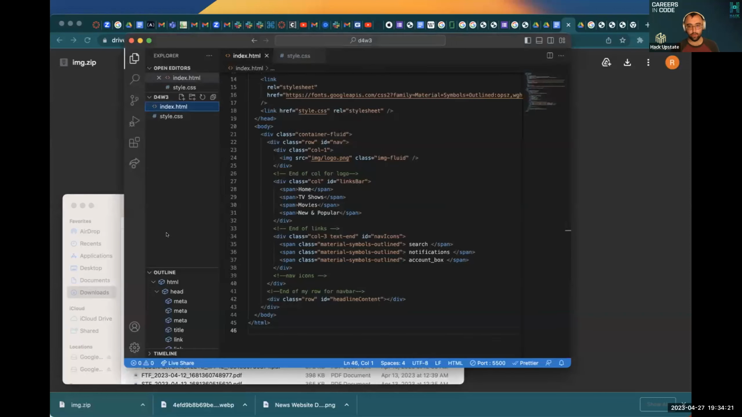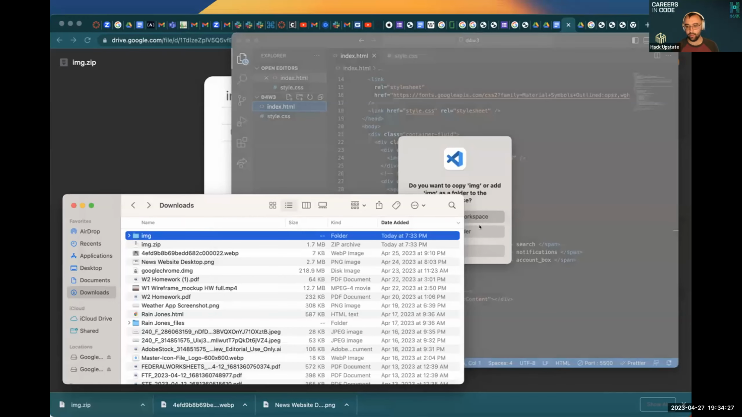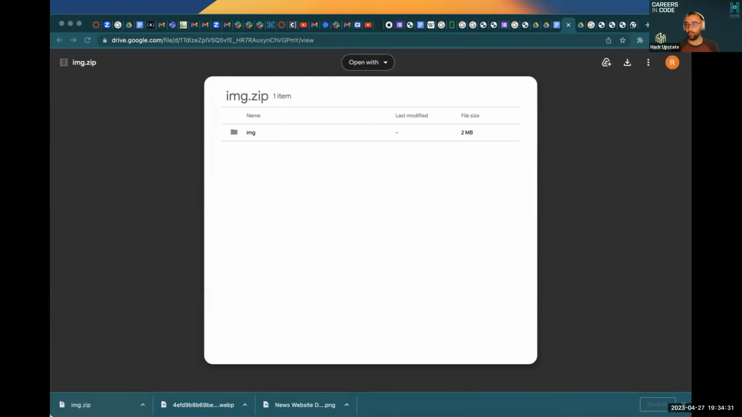VS Code. This is the right one. Yeah. Okay, so let me grab this. Let me drag this over. We hit the add folder option or the copy folder. And now when we go back to there, you've got your logo and you're good to go.